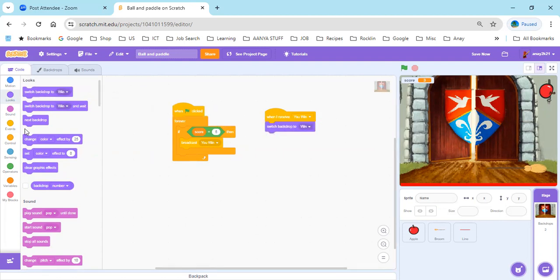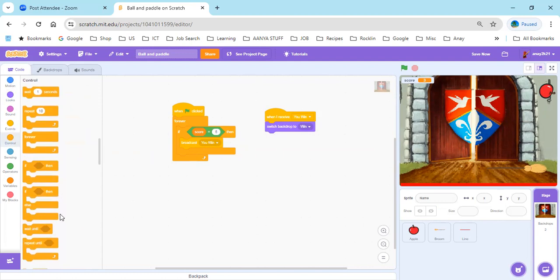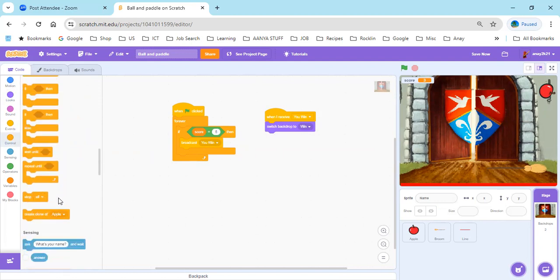Now you want the game to stop, right? You don't want it to keep on going and going. So you scroll down in control and you see the stop all block. You get that and you put it right there so that it will stop the entire program when the score reaches 5. Let's see if it works.